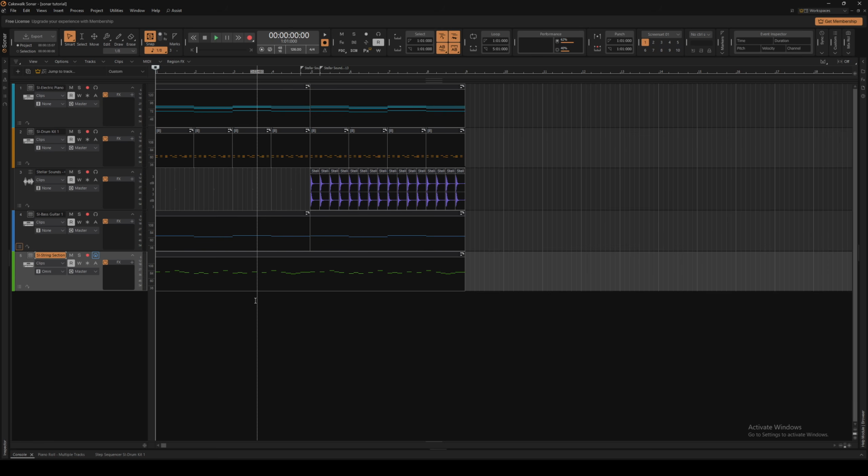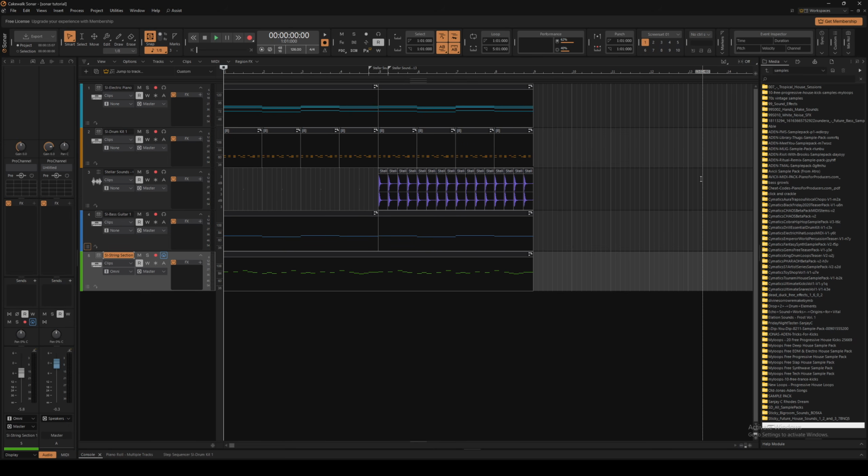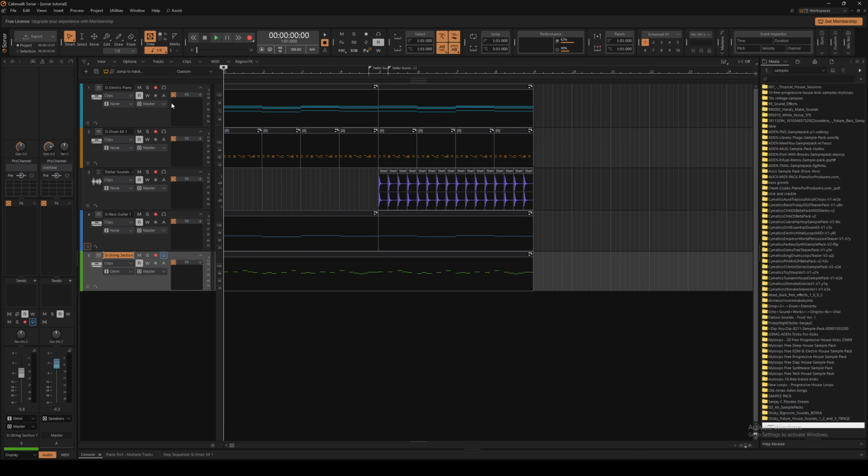In this video, we will learn about some more features in Cakewalk and how to go about them. I'll press B on my keyboard and then I'll press I on my keyboard just to bring up my browser and my inspector. First, let's talk about adding effects to your tracks.